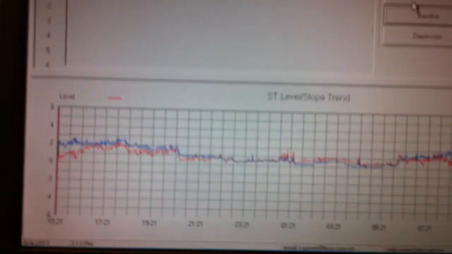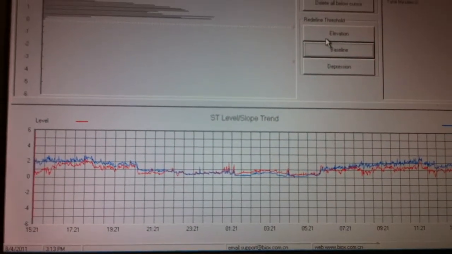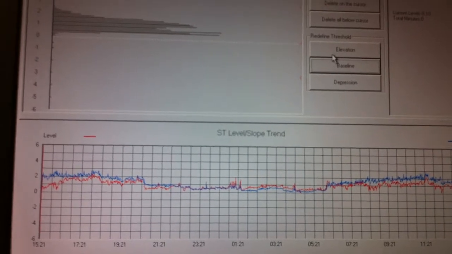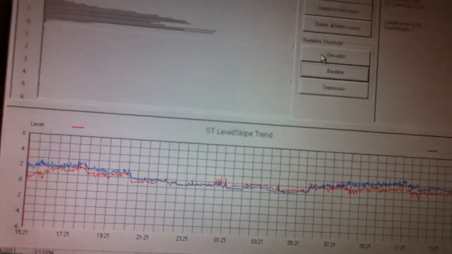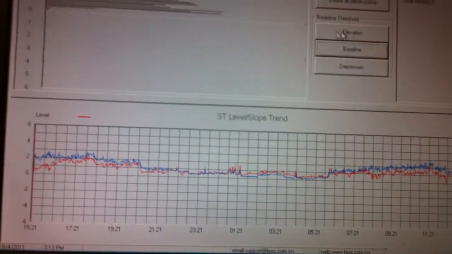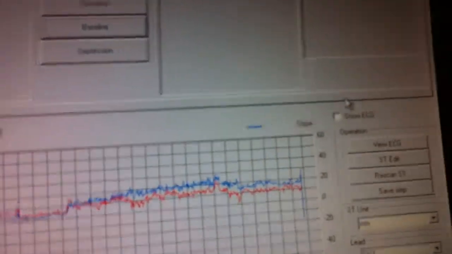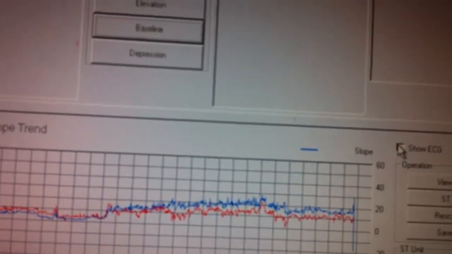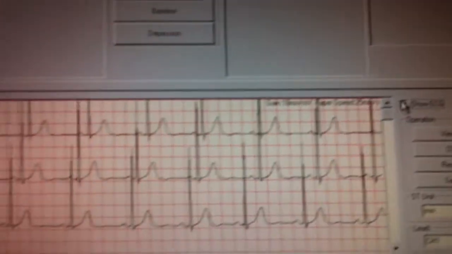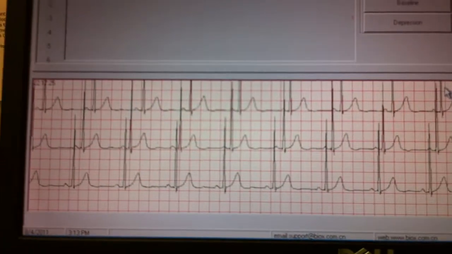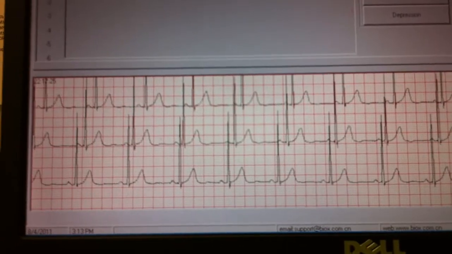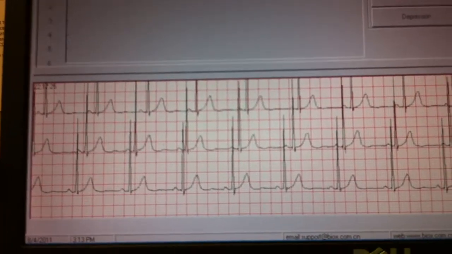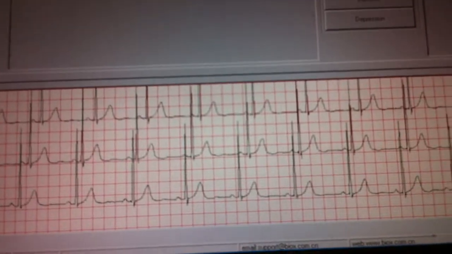The graph on the bottom allows the user to see the ECG and slope trends. If this checkbox on the right is clicked, the ECG becomes visible to the user for that specific time period.